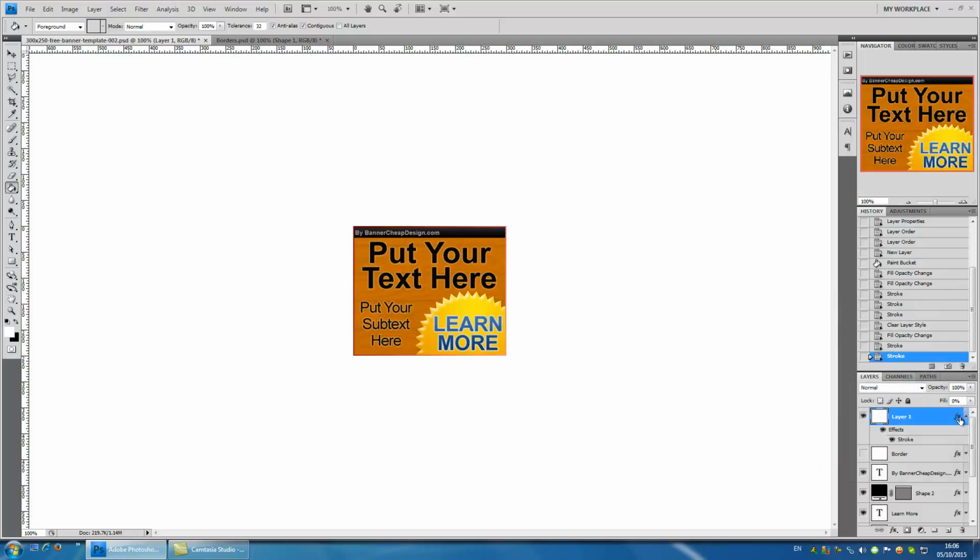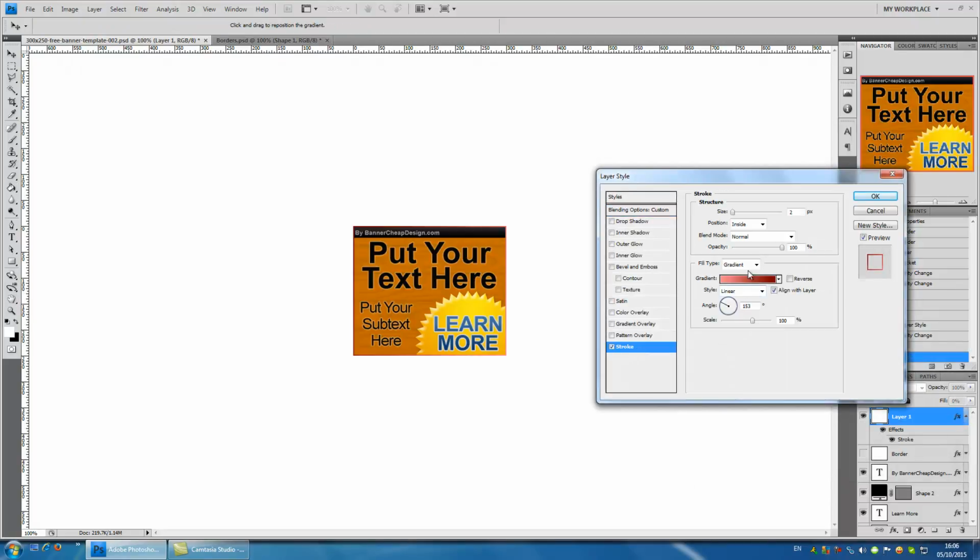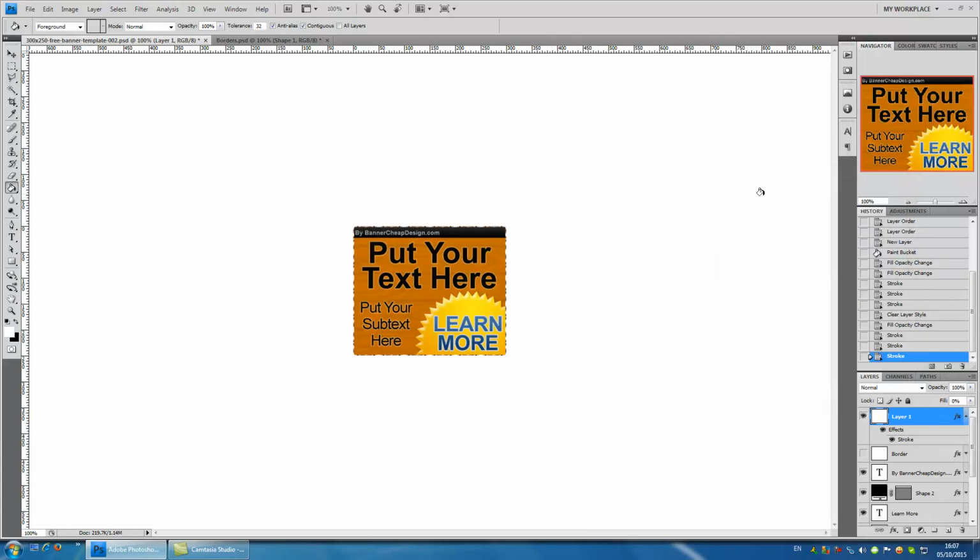Okay, and the last option, pattern fill type. In here you can choose a pattern that you have and have the pattern inside the border. Sometimes you might get a nice effect with this. This is a very nice effect and I'm going to stick with this one.